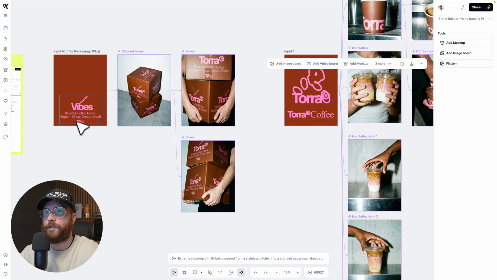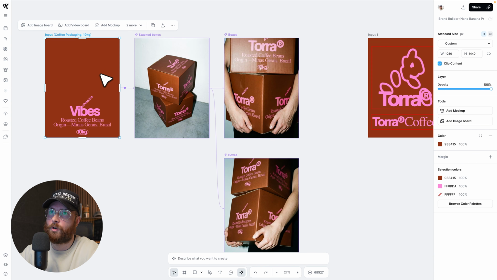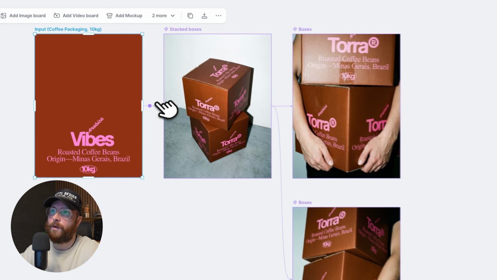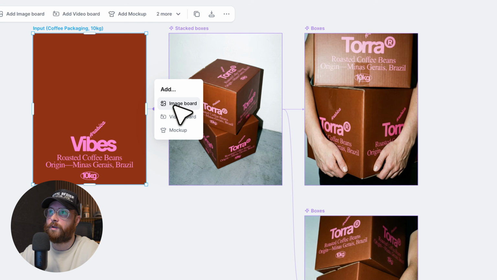So we have our original package here. Now there's a couple of different ways that you can add a smartboard, or add a mockup, or add a video board. But if I were to click this little arrow right here, you're going to see the three options that we have: an image board, otherwise known as a smart board, a video board where you can generate video with AI, or a mockup. Let's click mockup for the moment.